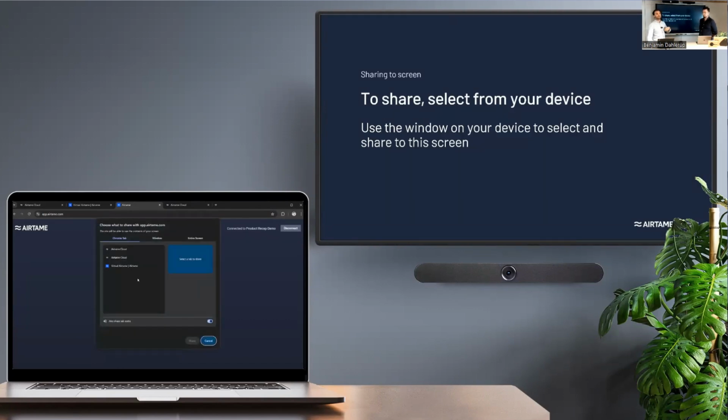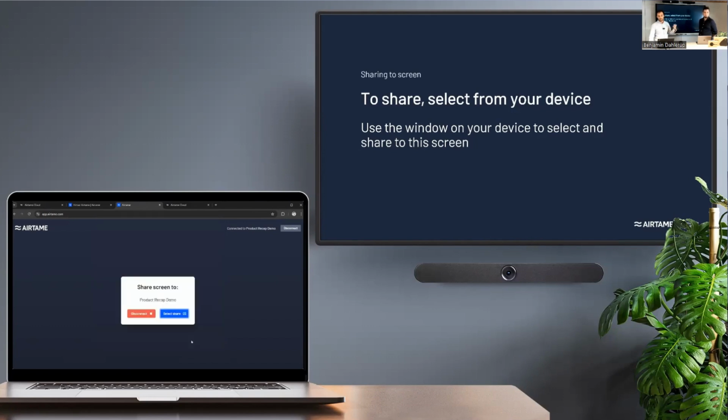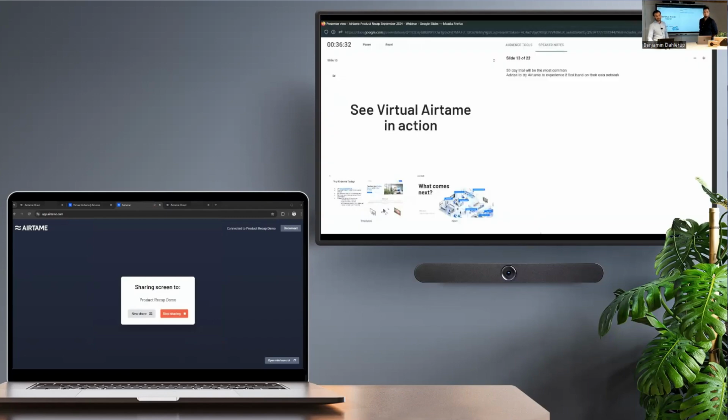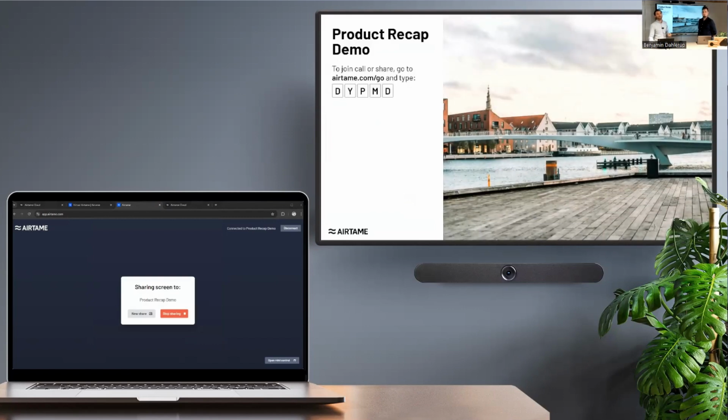I have the option to choose a window or a tab or my entire screen, and with just a few clicks, I can start screen sharing. So that's as easy as it is, and as easy as we want it to be.